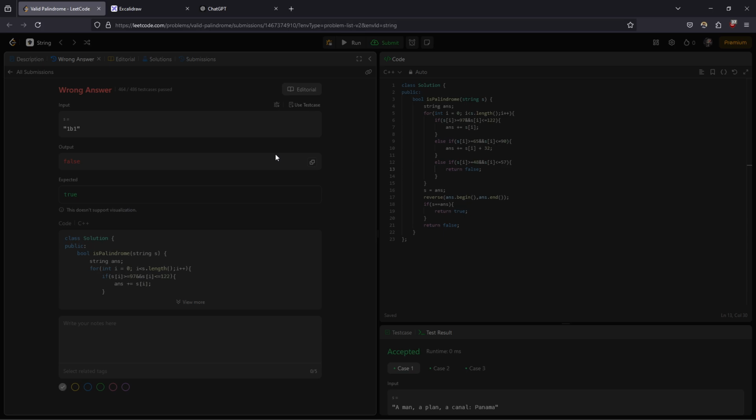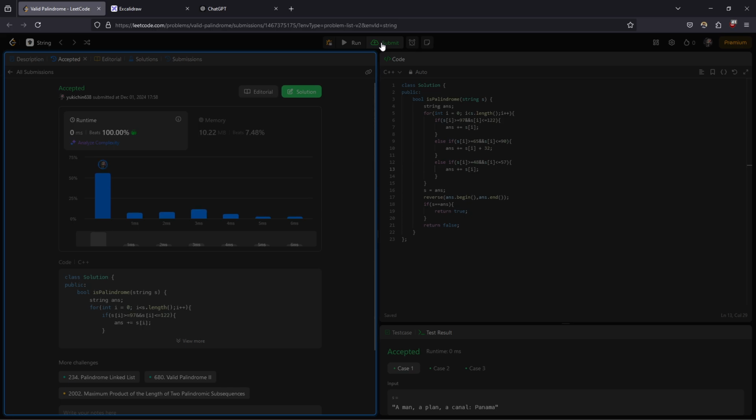Oh, see, I didn't consider that. Okay, so in case of numbers too, what we need to do is, let's submit it now. Okay, so it worked, but the memory complexity is high.